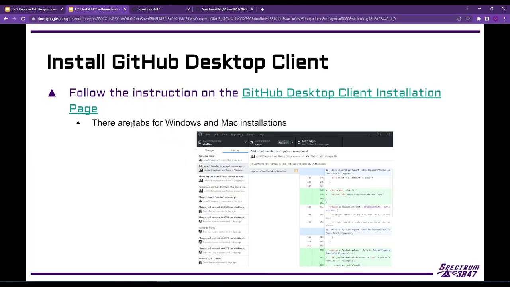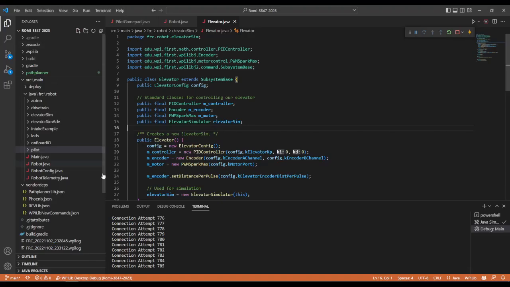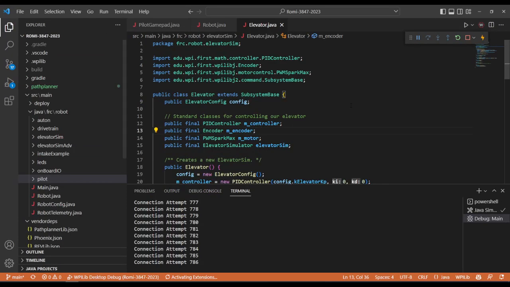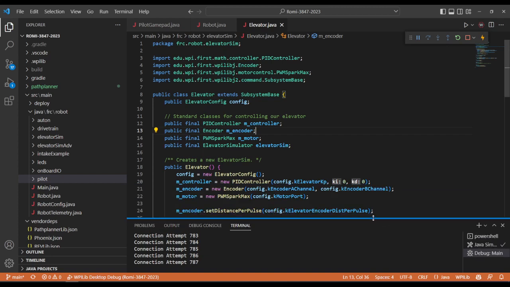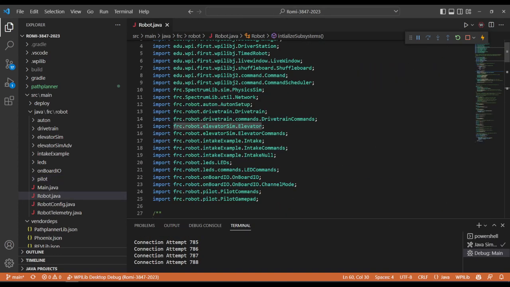And so that gets you fully set up to where you'll have the VS Code instance, which is what we use to write code for the robot. Let me get out of that.